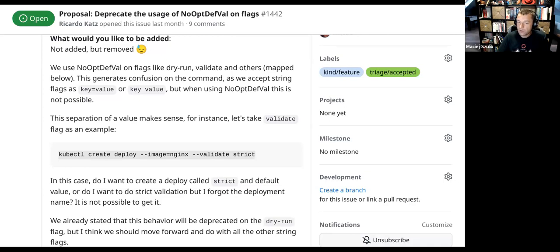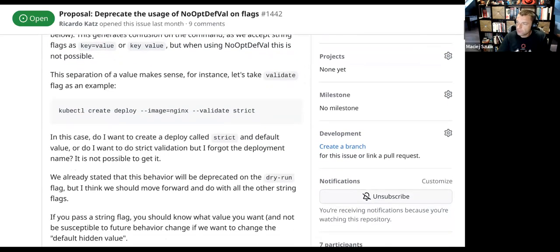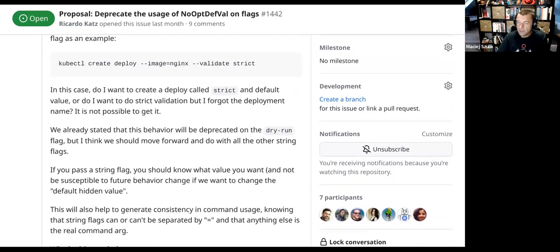And there was a PR to drop that and only switch to the string value, because with dry run you can pick between server, client and none. But for backwards compatibility, we have to support true and false. If we can initially support the previous behavior and figure out a path forward for those few places where this is a problem, that would probably be the initial step for the KEP.